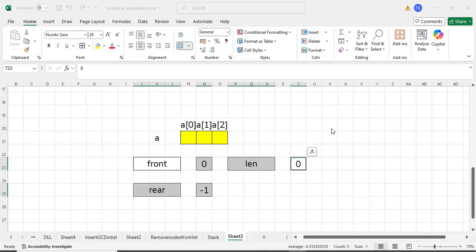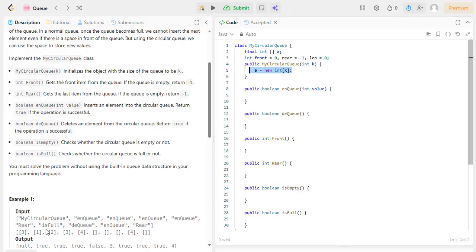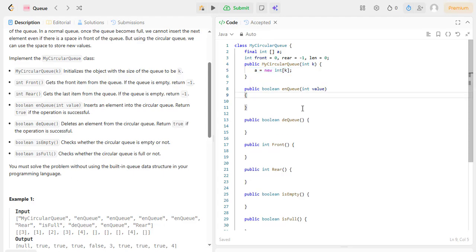Done. enQueue, I need to insert element called 1. So I'll go to the enQueue method. The value 1 is stored in the variable called value. Before inserting an element inside the queue, first I have to check whether the queue is full or not. If the queue is full, I cannot insert element inside the queue. If the queue is not full, I can insert the element inside my queue.